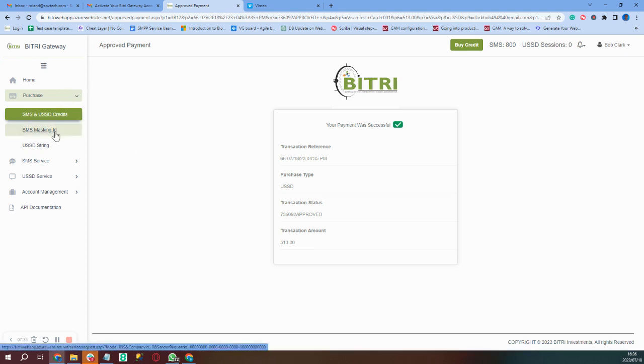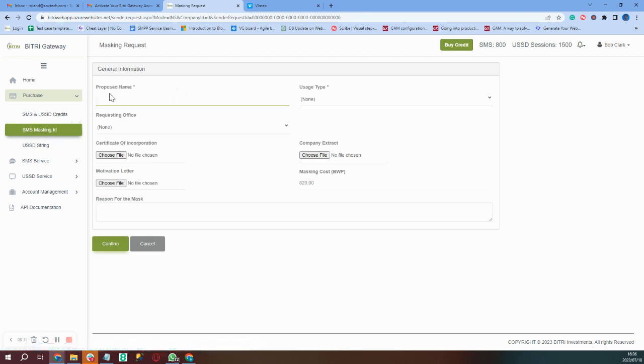So I see SMS masking and USSD string. SMS masking is simply a service that allows you to request a masking number, meaning that when you send your SMS campaign to other people, it will have the masking name or the masking number that you wish. So if I am BMW, I can request a masking ID that is BMW. So when I send the message to people, it will say BMW instead of the phone number. So let's go for an example.